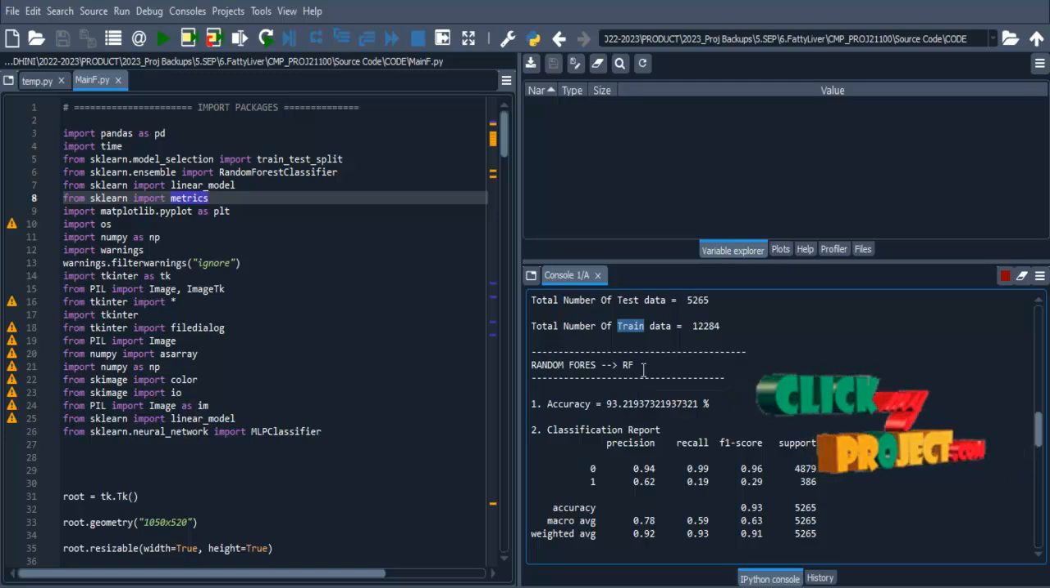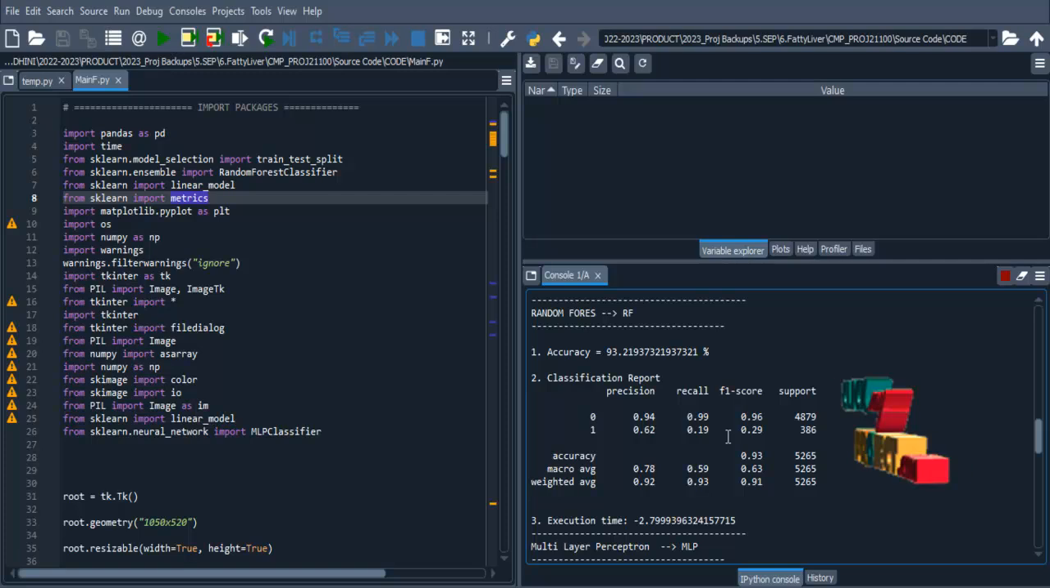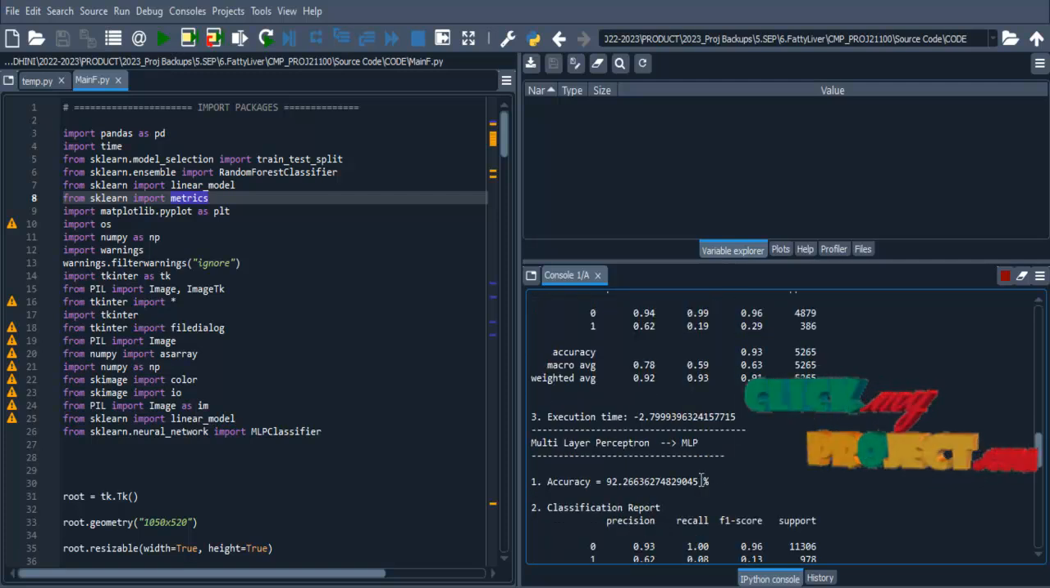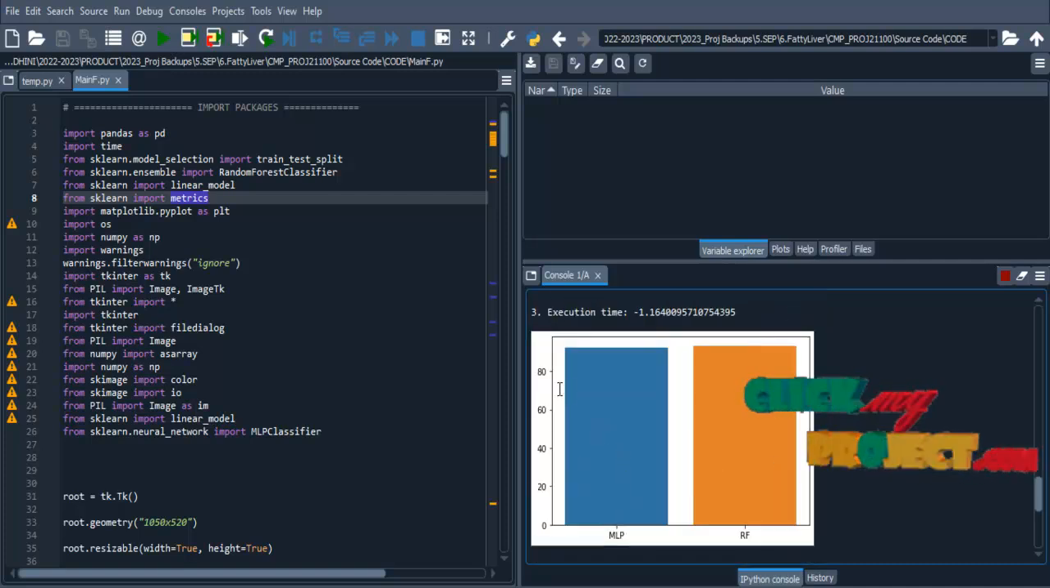Then we implemented two different algorithms, first the random forest. Here we can estimate accuracy, classification report, and execution time. Then for multi-layer perceptron, we got accuracy, classification report, and execution time. This is the comparison graph for both MLP and random forest. MLP is considered the existing and random forest is considered the proposed.